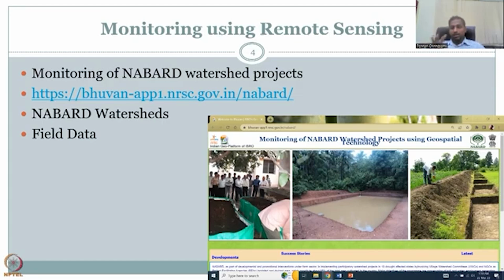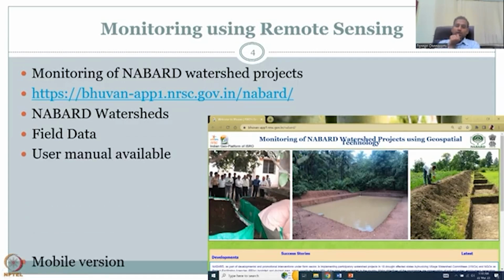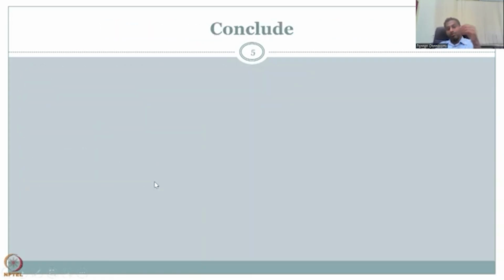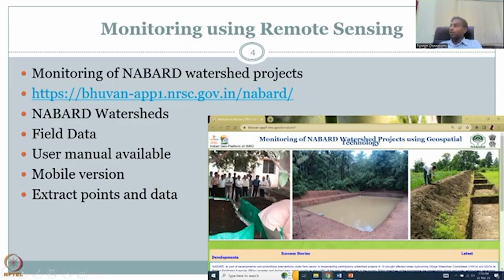But first, let's see how you could pull out this data and use it in land use, land cover maps, and other indicators in remote sensing and GIS databases for your studies. A user manual is available for looking at these locations and studying them, on how to use this website. Please go through the user manual, and then you have a mobile version. On the phone, you can collect data and look at these locations when you're in the field. You can extract points and data from this field work, which is very important and which we will showcase now.